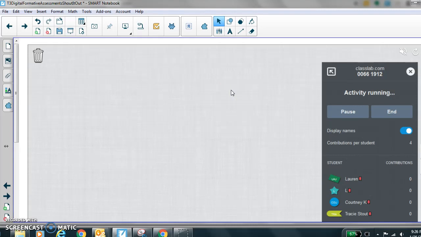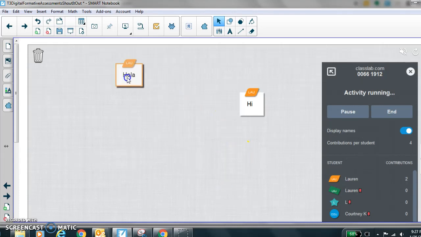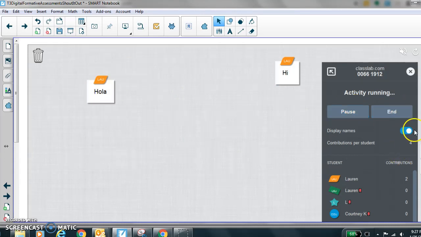Once they are up and running, you can change if you'd like to display student names by toggling on and off right here. Once they post a word on the board, I'll just post the word hi. You can manipulate it around if you want to start categorizing that way. Maybe you're testing out different ways to say hello. So you start saying, okay, English over here, Spanish over here, so forth and so on.